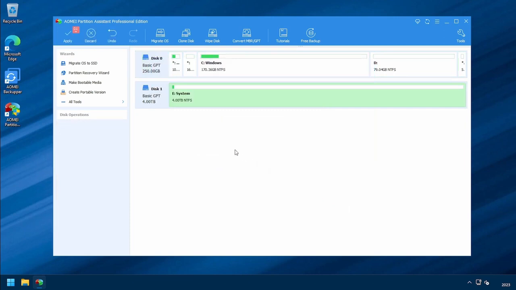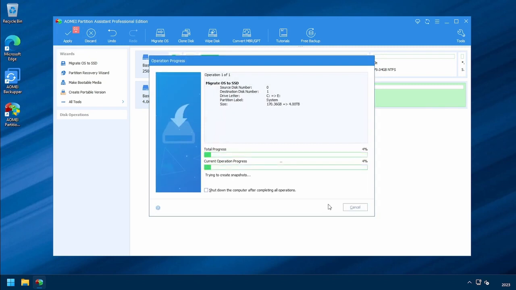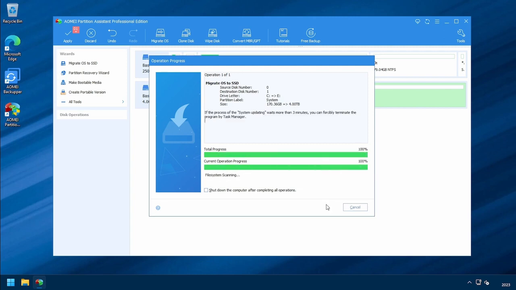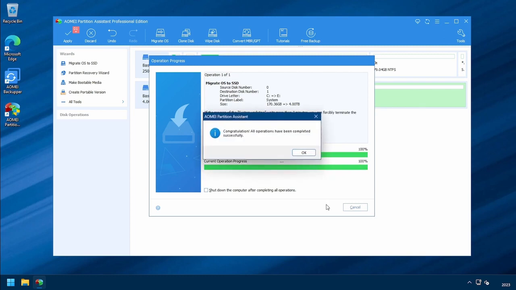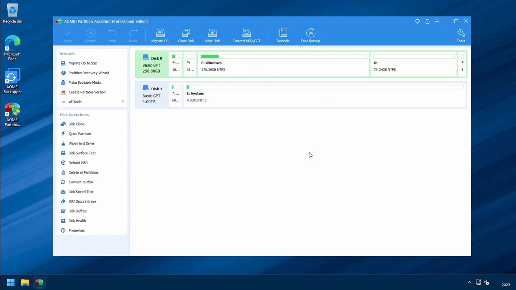As always, we need to click on Apply and then click on Proceed. The migration will then start, and just for the purposes of the video, I'll skip ahead to the completion. The migration is completed and we get a confirmation box. I'll now shut down the PC, remove the old disk and just leave the new 4TB disk connected and then turn back on.